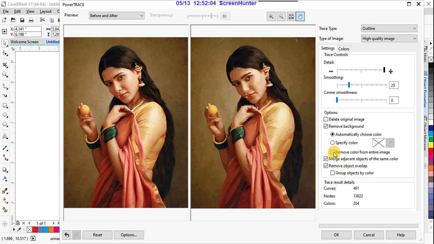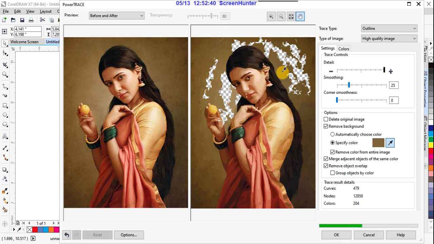remove color from entire image. If I click that, so what will happen? Suppose here this option specify color. I want to specify color with this eyedropper. Take that eyedropper. Suppose I'm specifying color. See, it is removing, but when you use shift on keyboard, it adds into that. This is the way, one way to remove background colors, right?